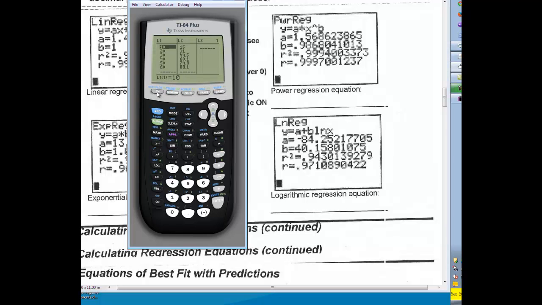Go back to y equals. Make sure that your plot is highlighted. Make sure y1 is cleared out. Change your window if we need to, but I already have changed my window to match my table list. Now go to Stat, Calc, and arrow down till we get to Power Regression, which is right there at A.